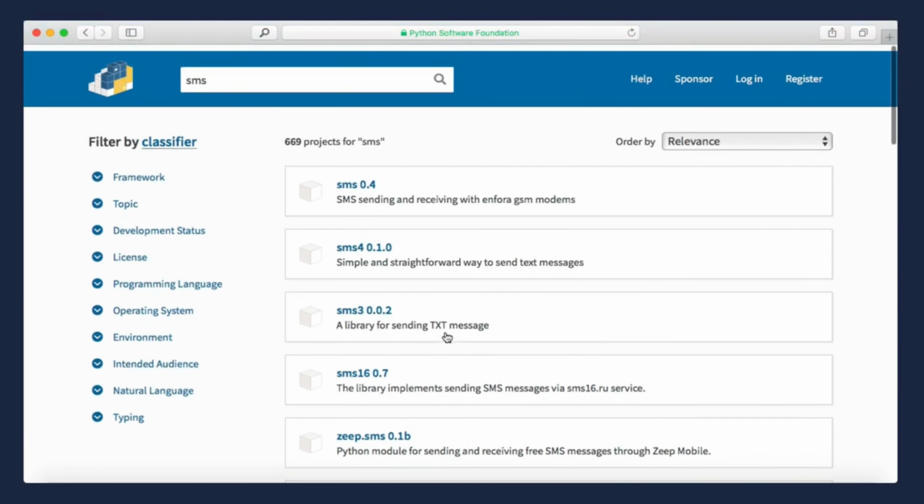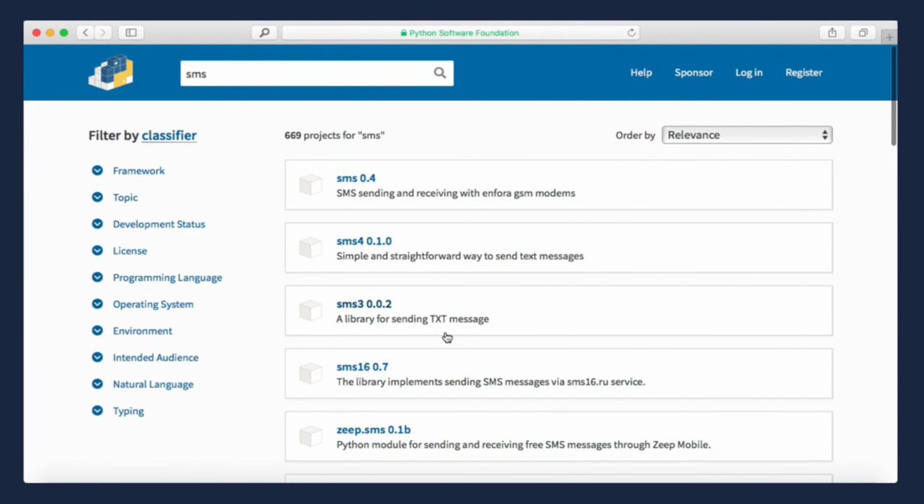Of course, not every package is complete. Some of them are still in development. But if you look around, I'm pretty sure you can find what you're looking for.